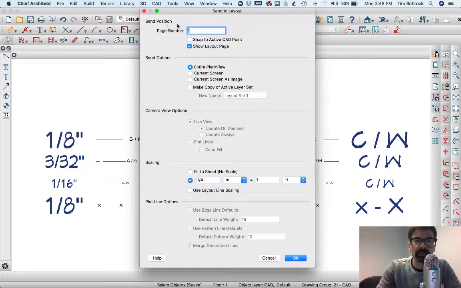We have options when we send this to layout. We can send it to a specific page number. We can snap to an active CAD point that's on the layout. We can show the layout page once it's sent. We can send options: entire plan view, just the current screen as an image. We can make a copy of the active layer set. All that's another video. But right down here, line is scaling.